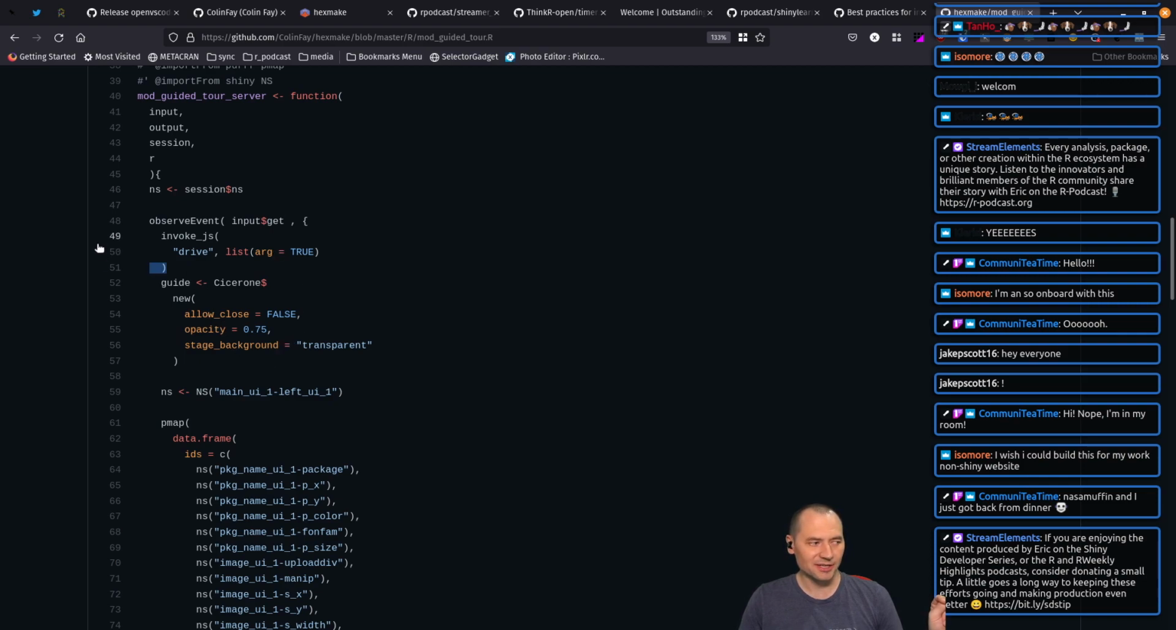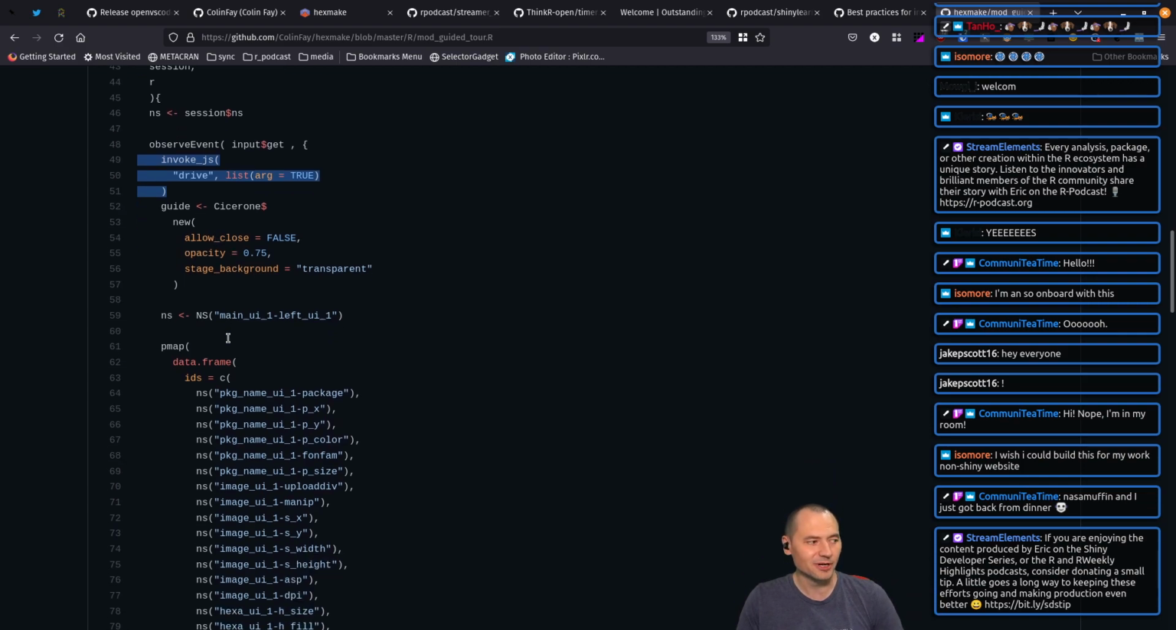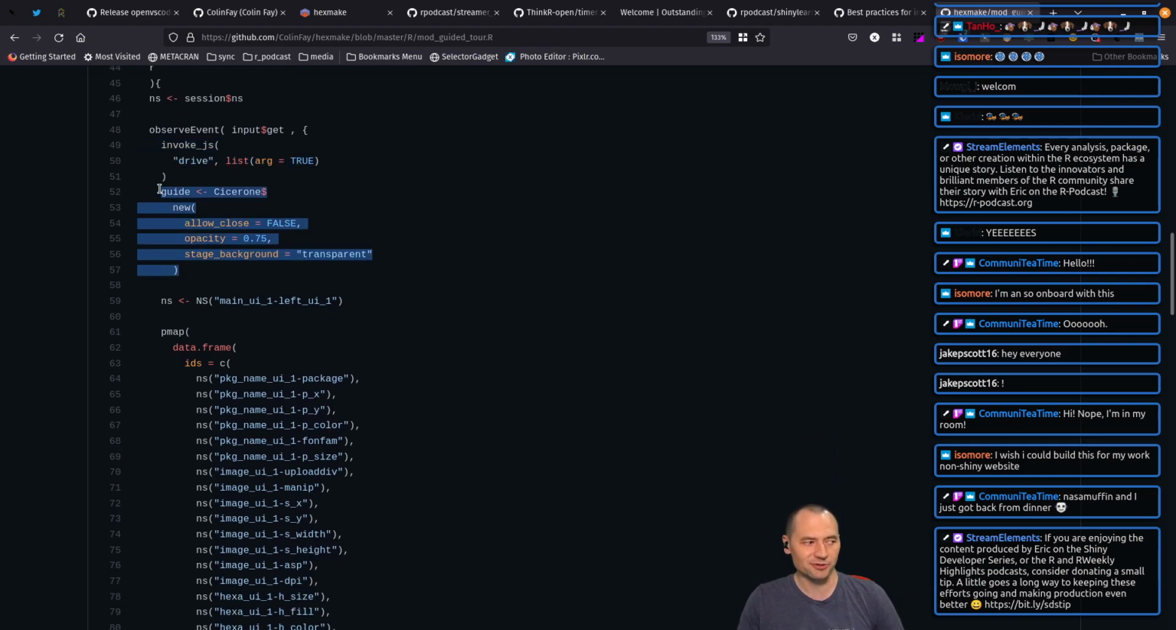Now, the invoke.js thing, I did look this up. That has nothing to do with Cicerone. That's about how they expand and contract some of the menu items. That's for another stream. But this is where they initialize the R6 object for Cicerone in here.